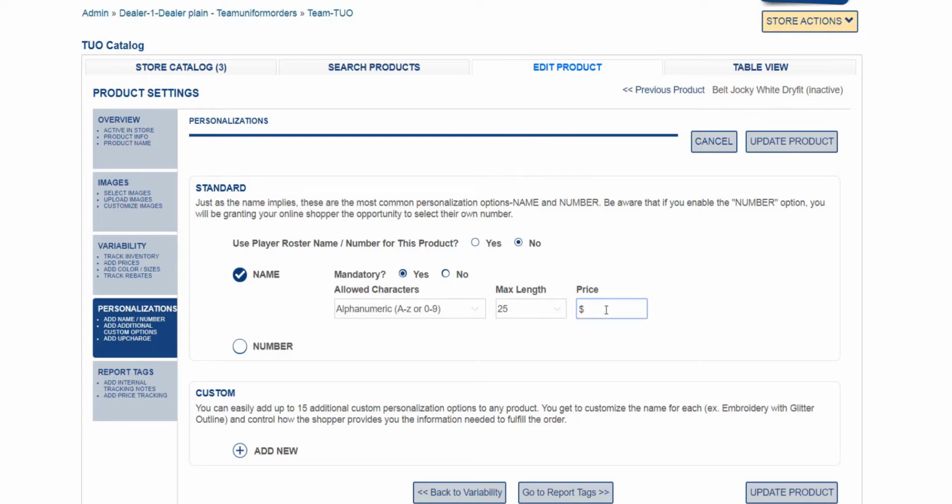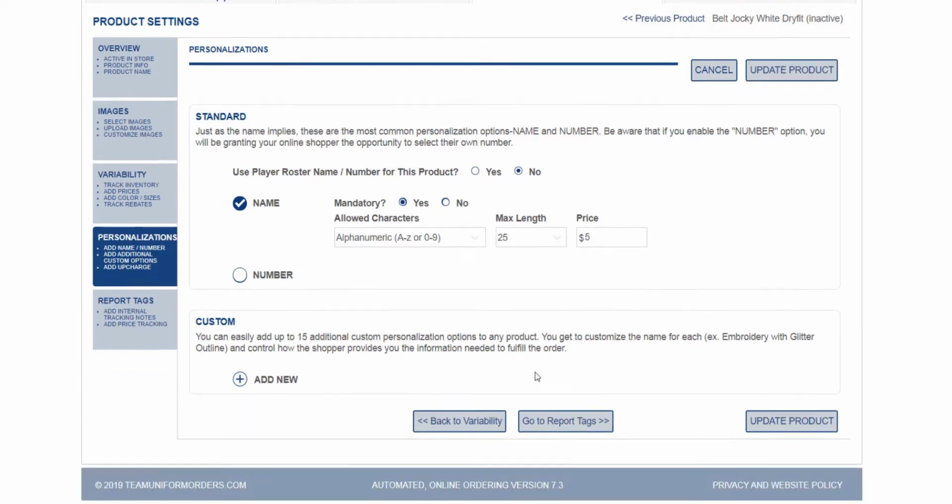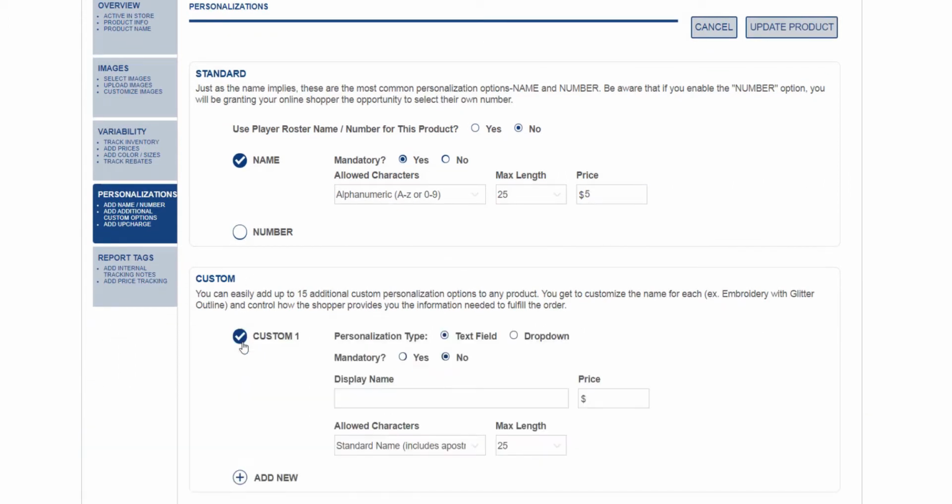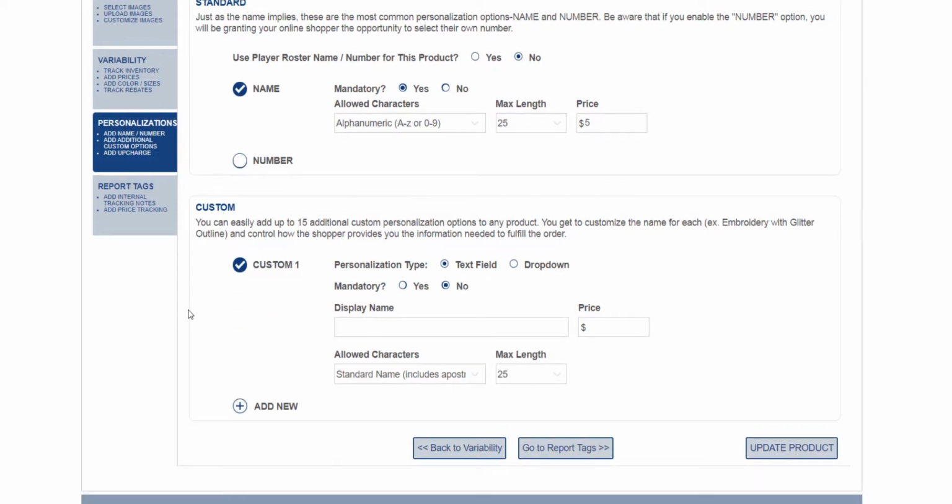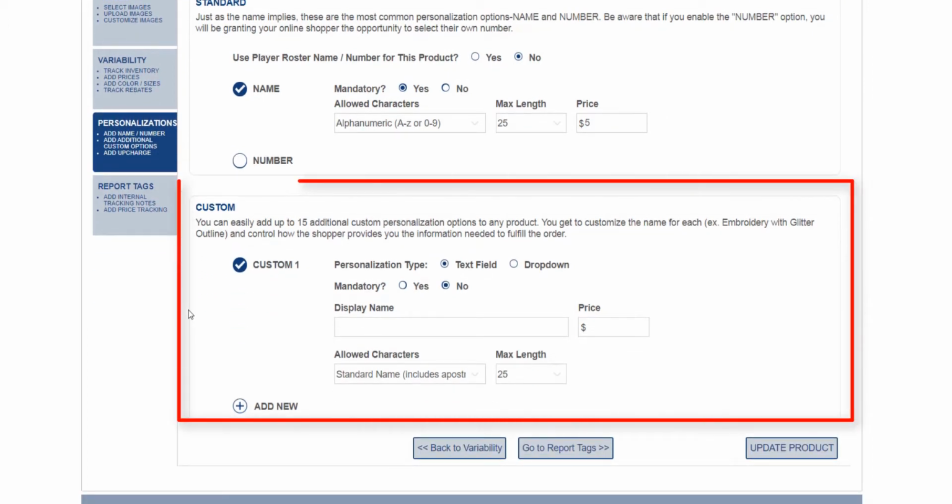And finally, we have the option to charge extra for the personalization. So we can enter 0 here if we want the personalization to be free, but for this example, let's set it to $5. Now that we have set up a standard personalization, let's now set up a custom one.